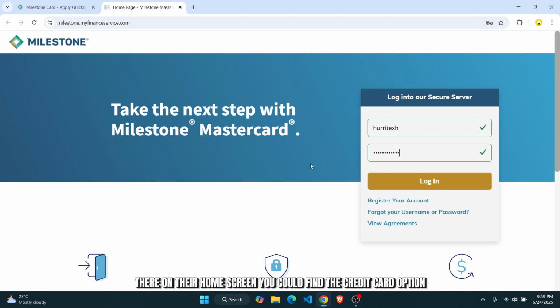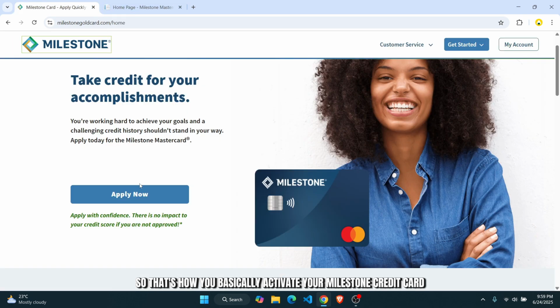There on the home screen, you could find the credit card option. Just click on there and follow the on-screen instructions to activate the card. You're going to have to provide some of your details in order to activate. Just click on login and you should be good to go. So that's how you basically activate your Milestone credit card.